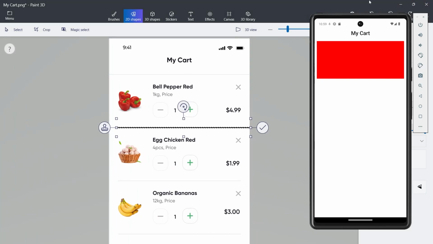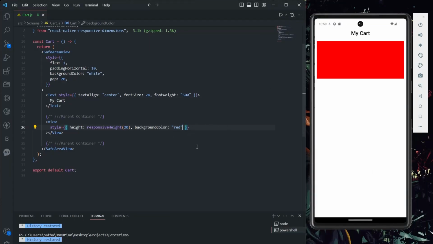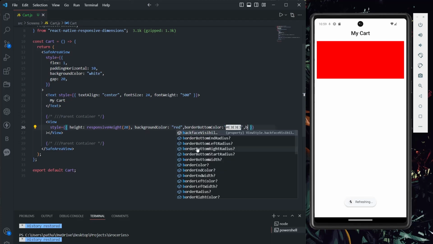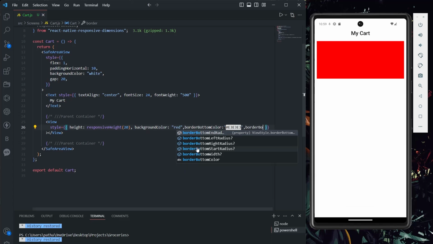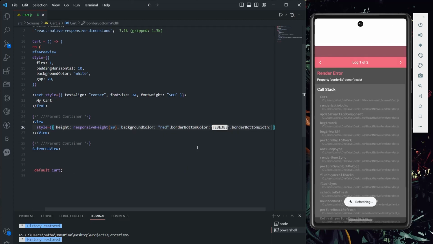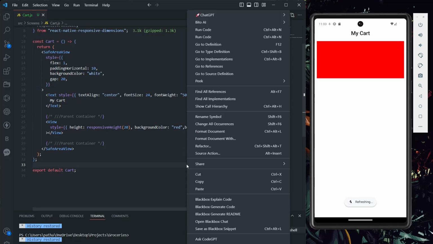I guess 20 was fine. Yeah, responsive height 20 was fine. That's it. And what else? We have to add border bottom as well, right? Border bottom color. I'm gonna pass a grayish color, E3, E3, E3. Basically a light gray color. That's it. And we have to pass border bottom width as well, 2% thickness, nothing but.